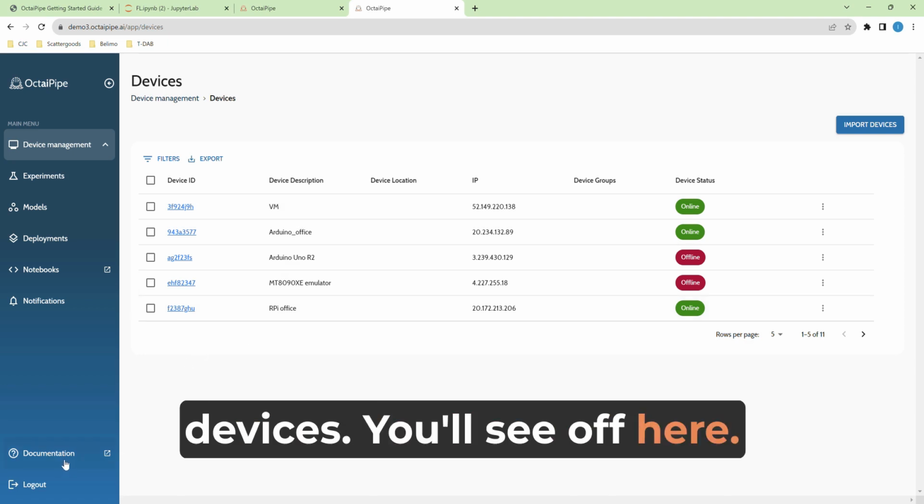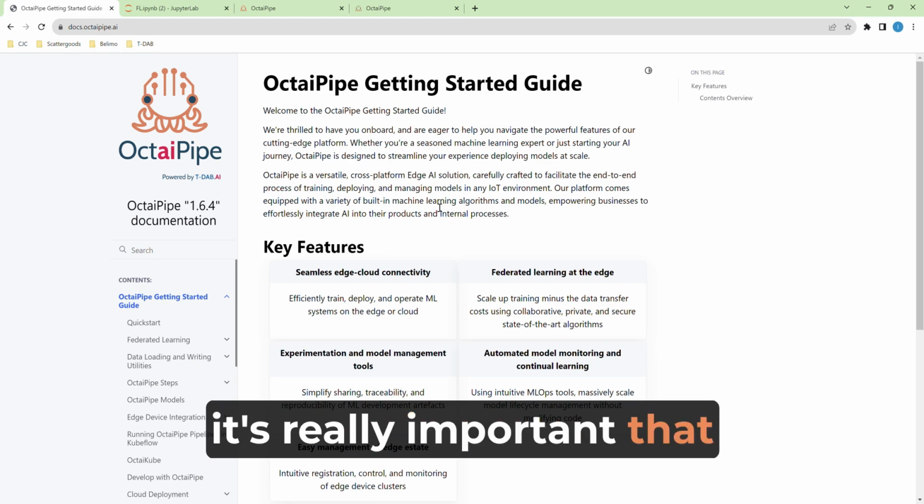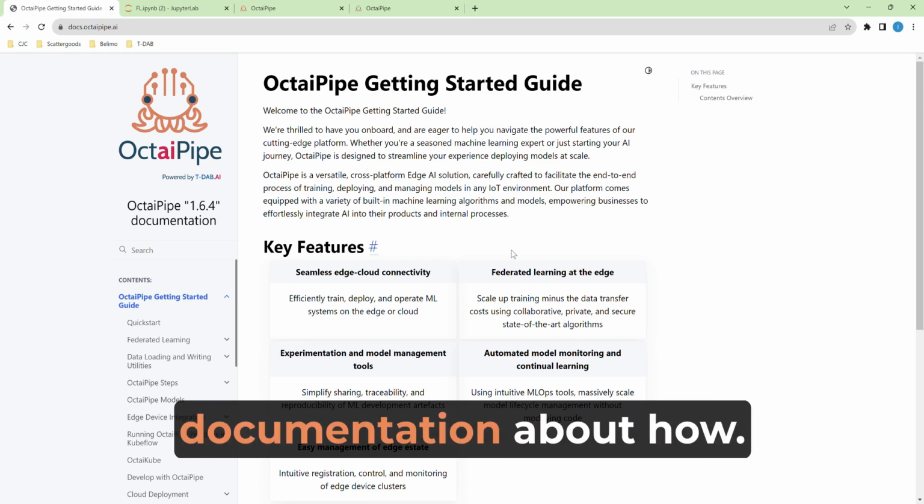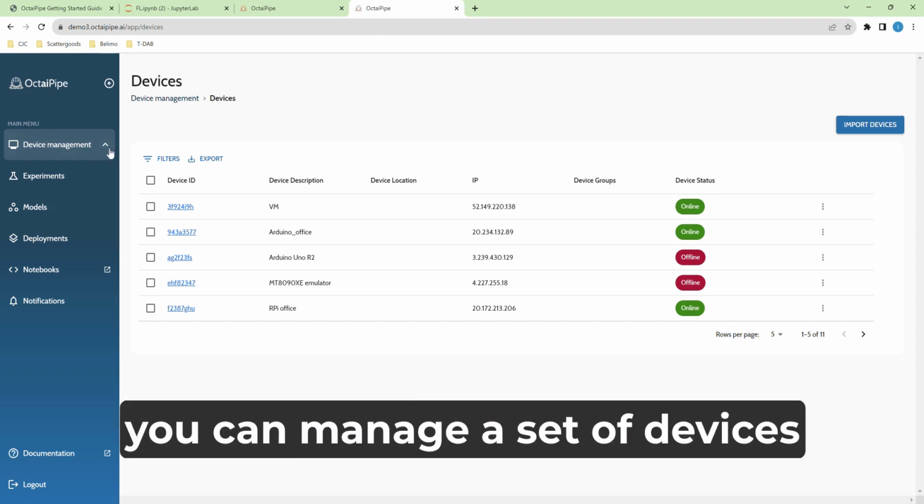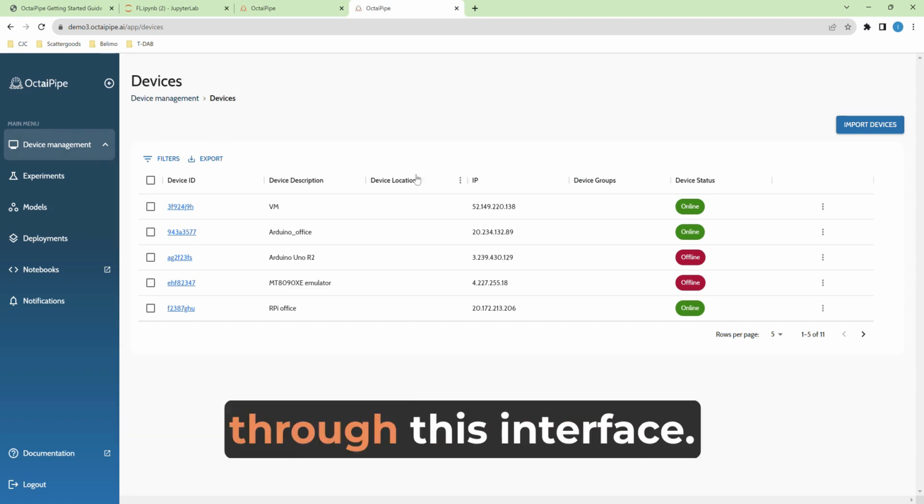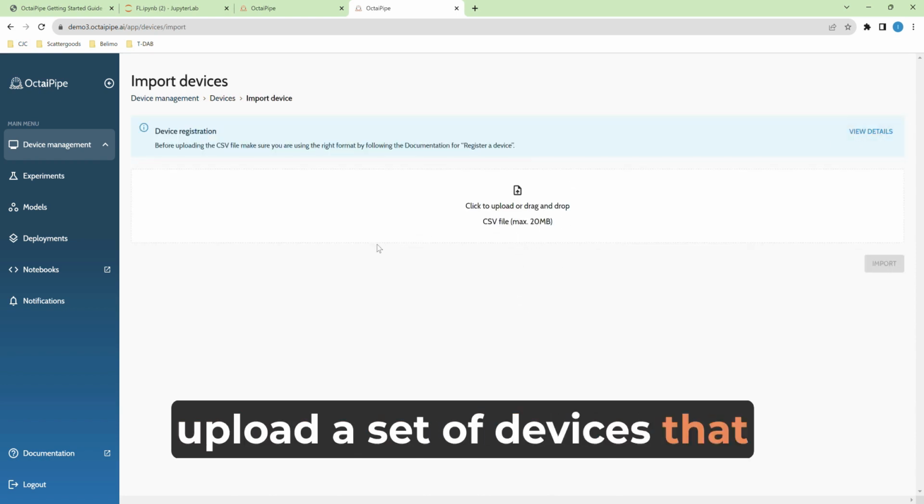You'll see off here there's a link to the documentation, and as we've explained before, it's really important that you've got access to lots of documentation about how the platform works. Now the devices, you can manage a set of devices through this interface. You can import a CSV file to upload a set of devices that you've registered before.